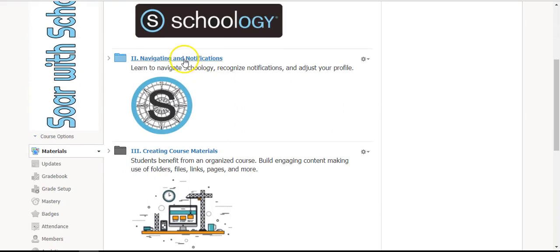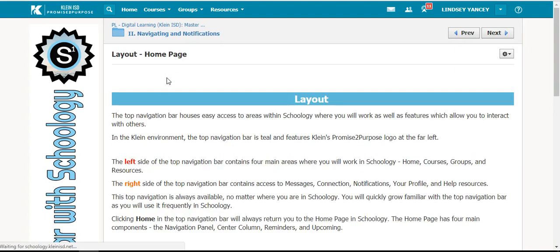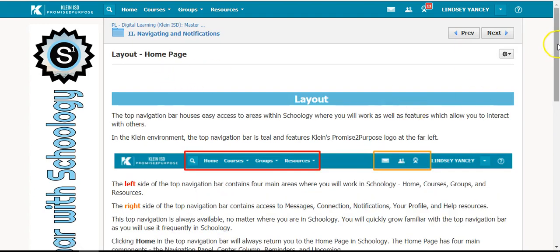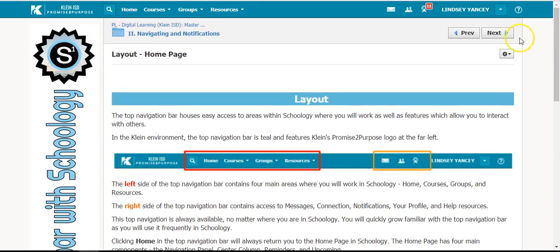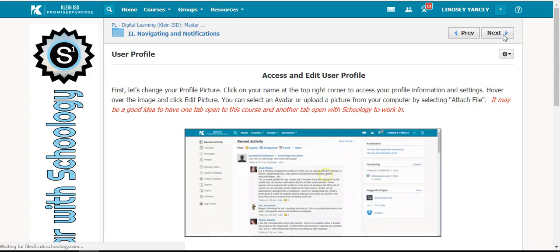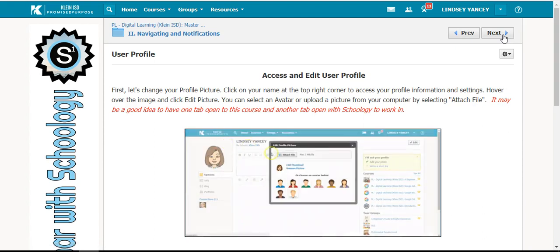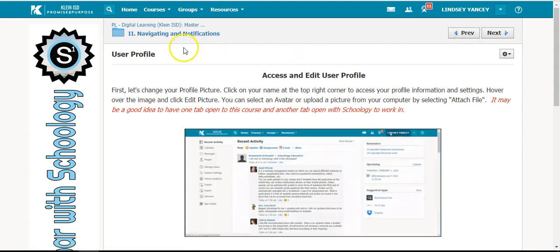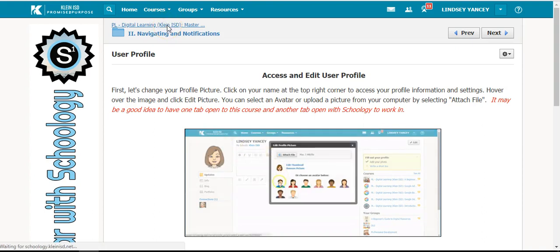When you are in a folder, you will see pages. It is important to start at the top page, read through the whole page, and then you can click Next to go to the next page. If you want to revisit a page, you can click the Previous button. Remember, you can always go back to the home screen by clicking the link at the top.